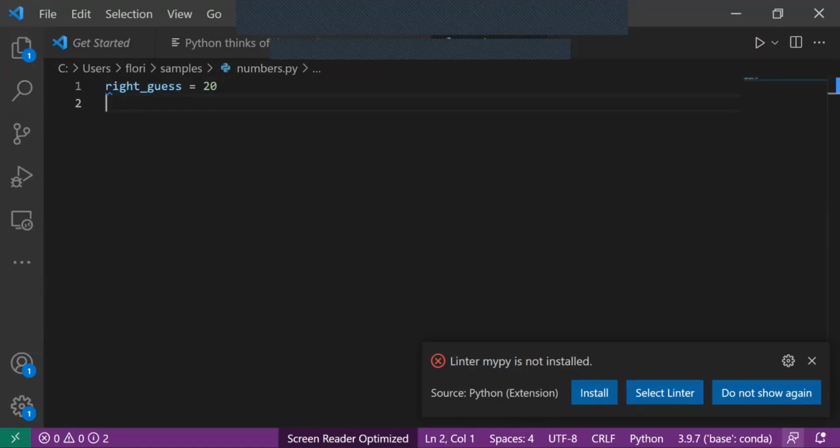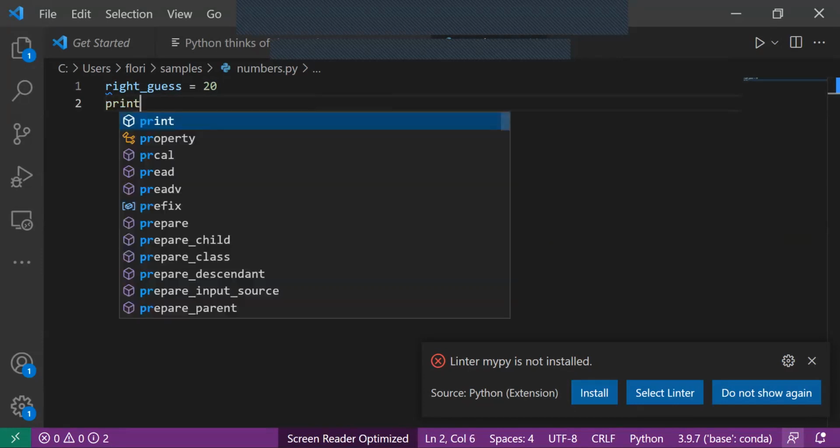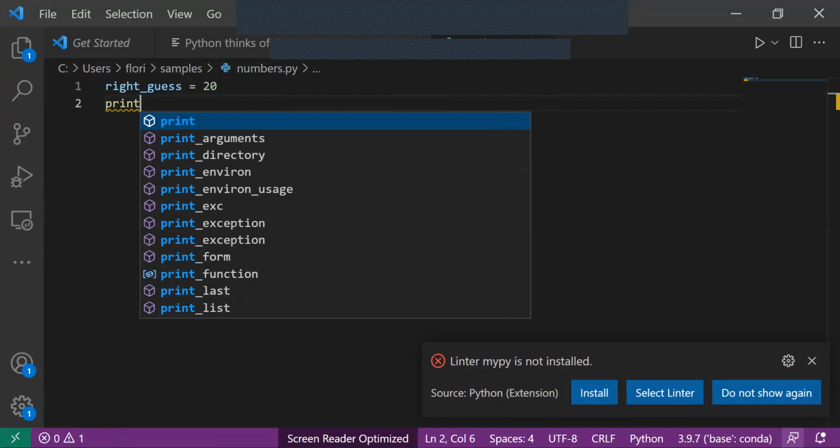Now, to debug this, to make sure that we actually have the number 20 stored, in small programs like this, really all you need to do is just print out the value of that little variable. So let's do that. Print. So it's telling me you probably want to print. It's correct. So we'll do the left parenthesis.